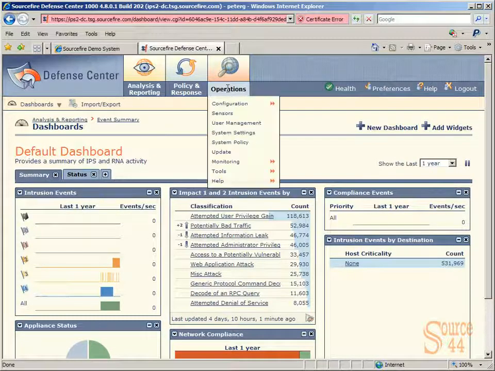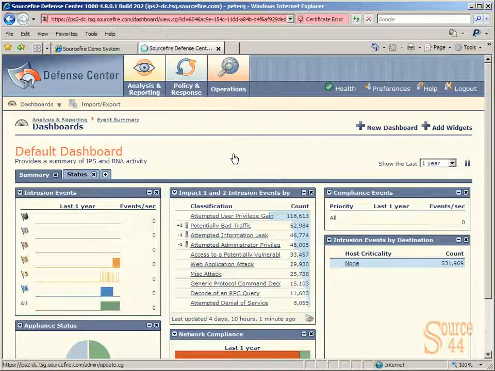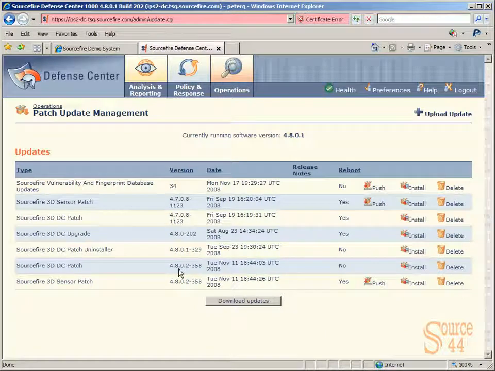So let's go into operations, update, and here you'll see a list of the updates that we have available for our actual sensors, defense centers, and so on. You'll see we have upgrade packages, patches, sensor patches, whether they're defense center or sensor, and we also have the vulnerability and fingerprint database updates.